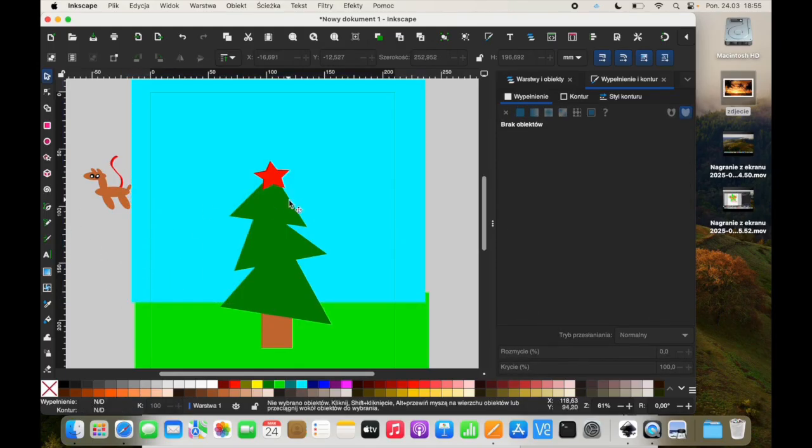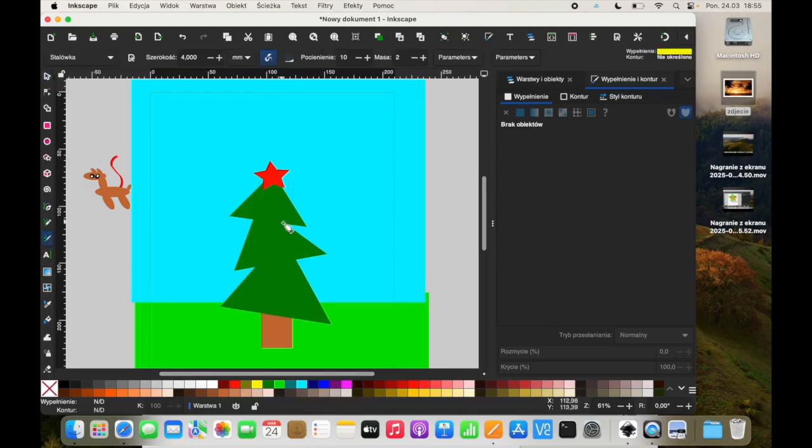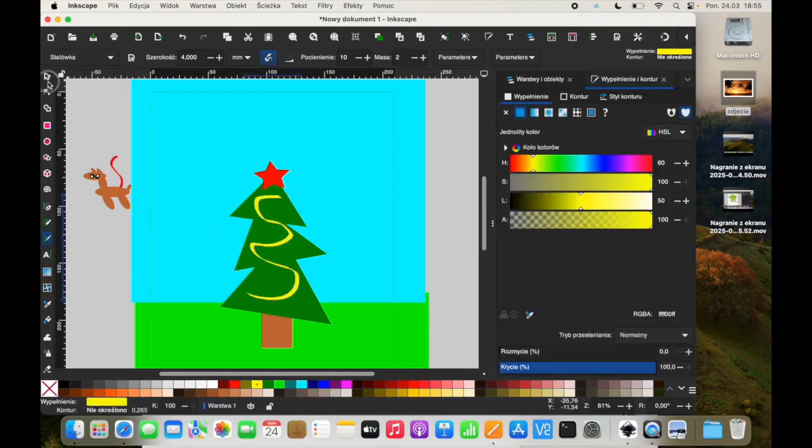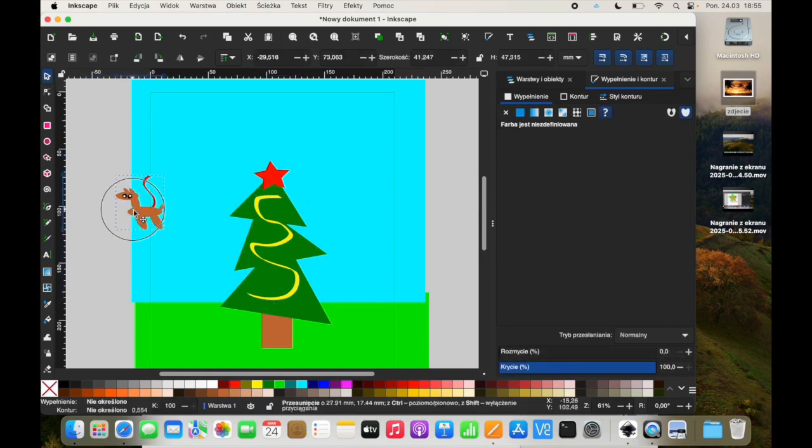Okay, that sounds good. Let's also take some of this beautiful calligraphy. Yellow. Some kind of garland on this Christmas tree. Now let's take our llamas. Let's make it a bit smaller. Ctrl-C, Ctrl-V. And these will be our bubbles. This particular one as well.